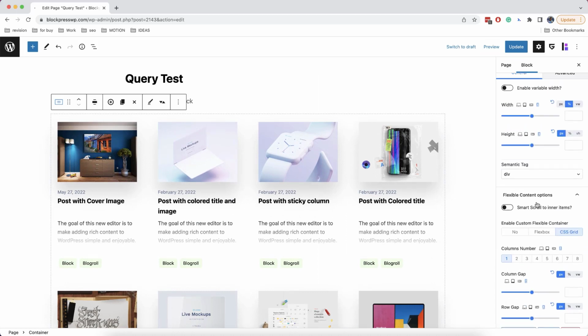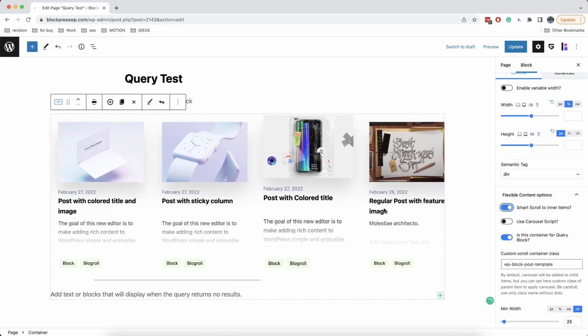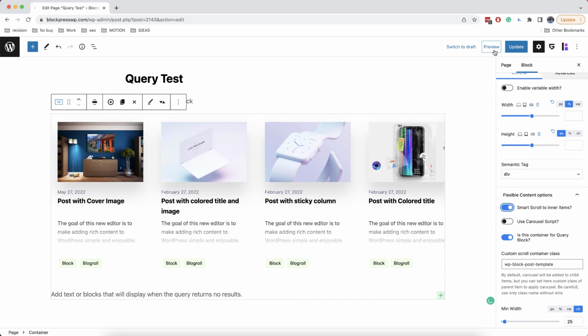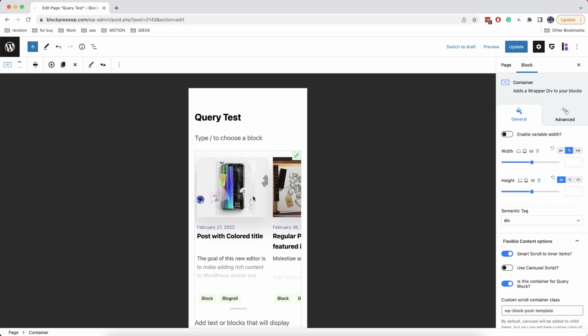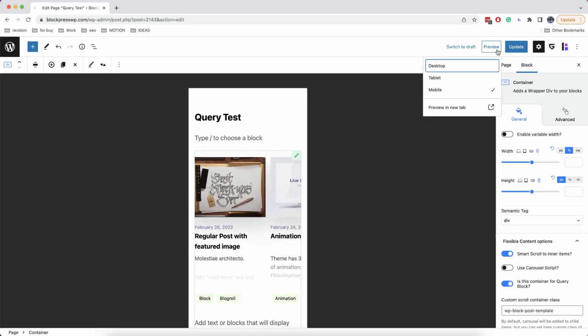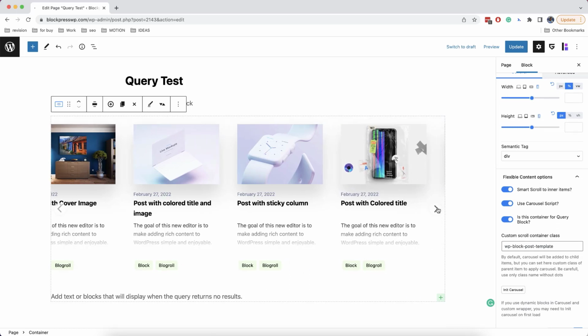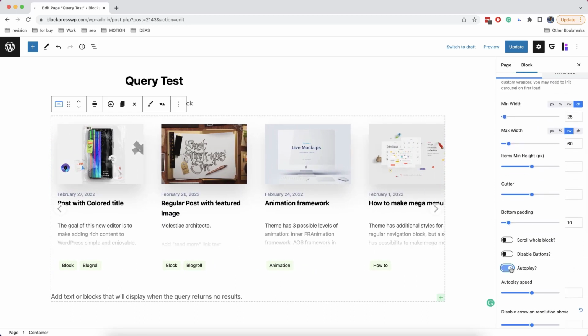Apart from this, block container has an interesting option called Smart Scroll to Inner Items, and if we enable it, our block will get scrollable like this. This is also very convenient on mobile devices because it saves a lot of space, as you can see. Moreover, you can also enable Use Carousel Script. And as you can see, a button is appearing and we can scroll the items. Also, you can enable autoplay.